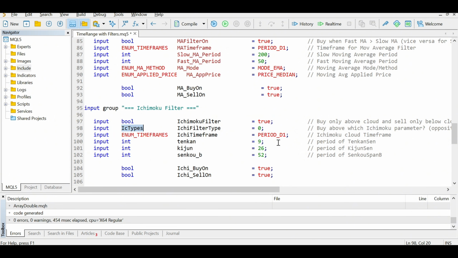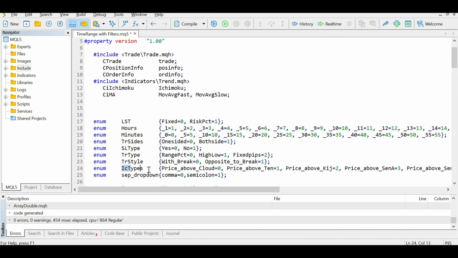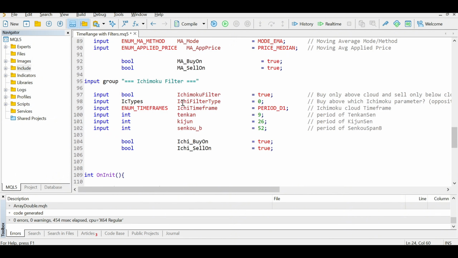And now you can select it from IC types, which are all of the drop-down values that we defined here in this enum. So by referencing this variable, Ichi filter type to IC types variable type, now the user will have that drop-down available to him. Then what's the time frame for Ichimoku? Then the values of the Tenkan-sen, Kijun-sen, and Senku span input variables. Now, if you have used the Ichimoku indicator, you know that the default values are 9, 26, and 52, but I'm providing the user the ability to change them if he wants.